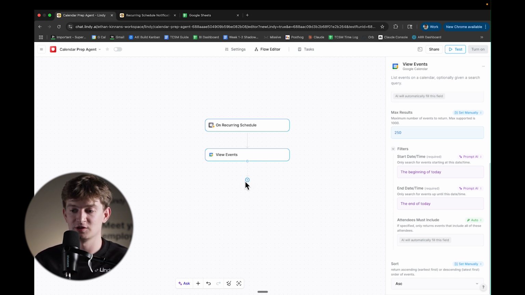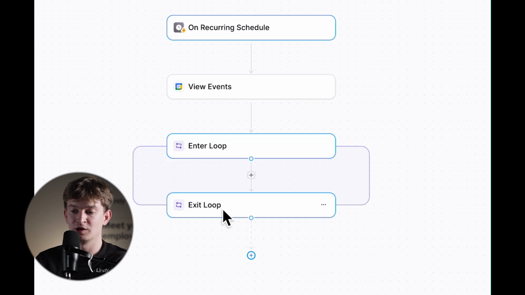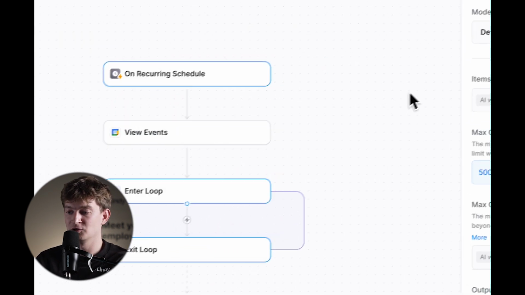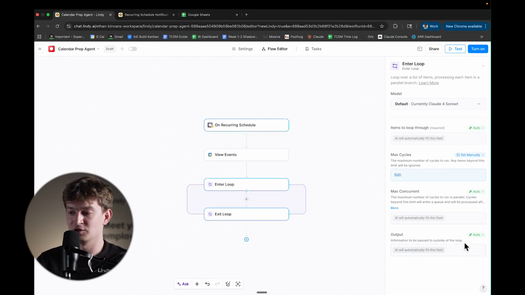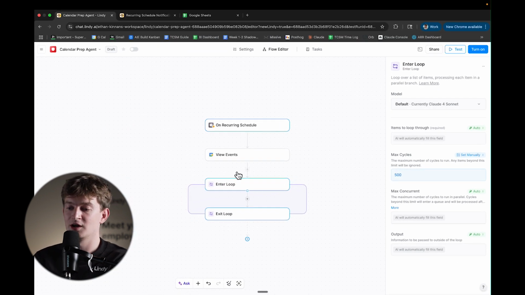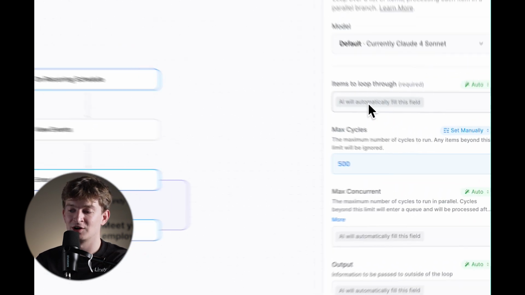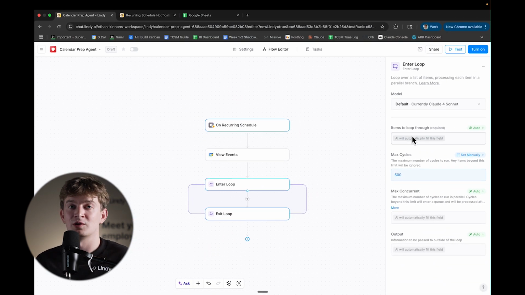So we're going to click the plus right under this view events, and we want to loop through each calendar event. If we click on the loop, we can see those 4 specific configurations we were talking about earlier. I know Lindy knows the context of all of my events, so I could probably leave this at auto and odds are it would know that I want to loop the events and pick the right thing. But I always like to err on the side of caution and be really specific. That's maybe me being a little bit OCD about my agents, but it's always best practice.